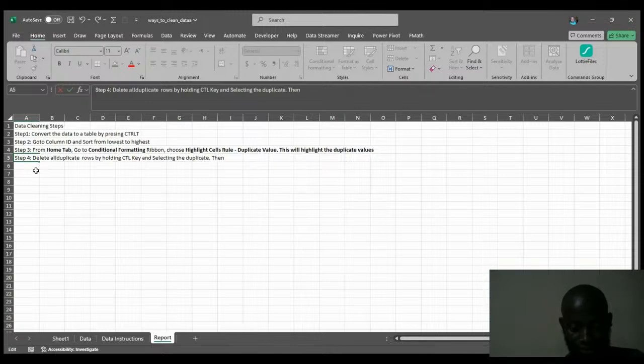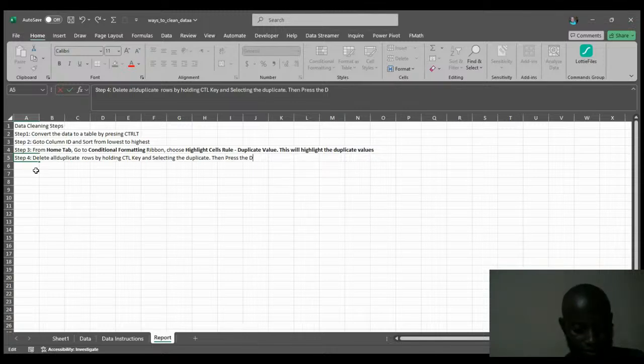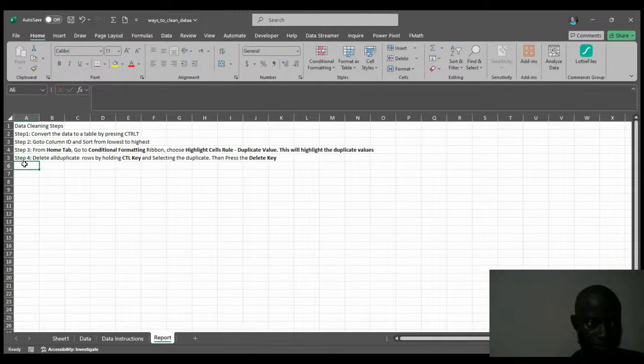Then press the delete key. So all this too, the important thing to note is bolding with Control B. Step 4. Step 5 now.